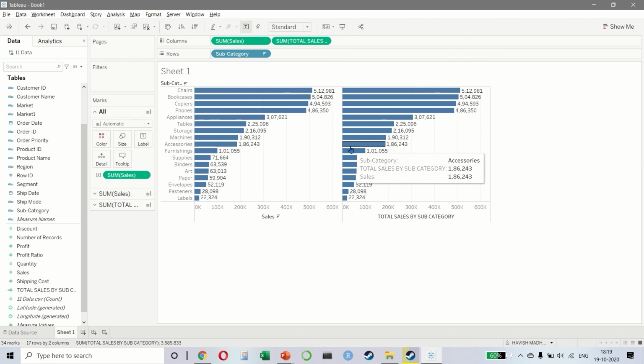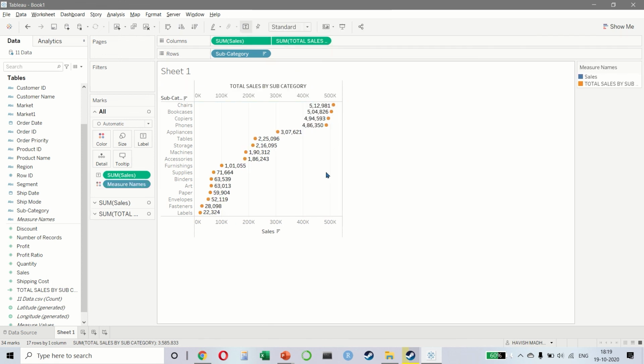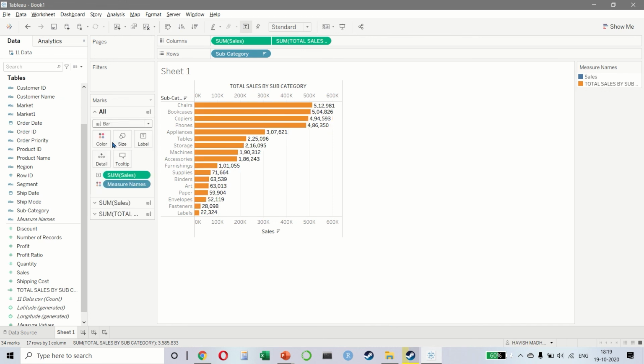That is why what we want to do is to create a dual axis. So right click and dual axis, and let's convert this into a bar. So what's happening now is that we have two layers with us. One layer is showing us the total sales, the other is showing us the level of detail that we calculated, which is what you can see here on the right. So blue and orange color.